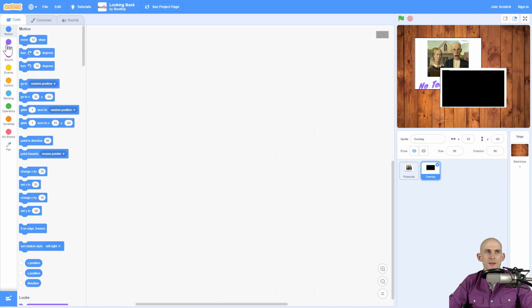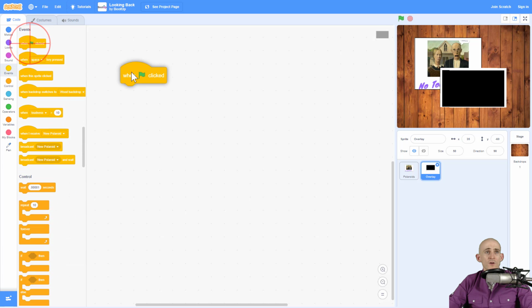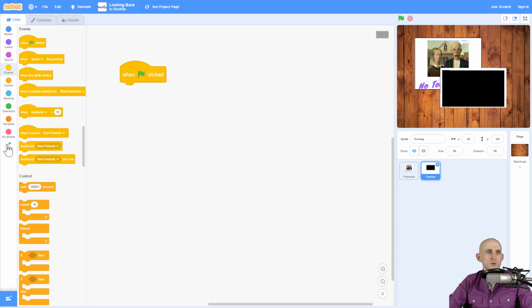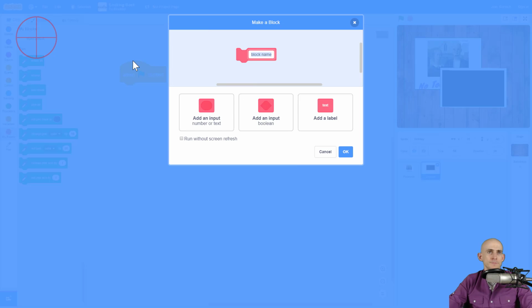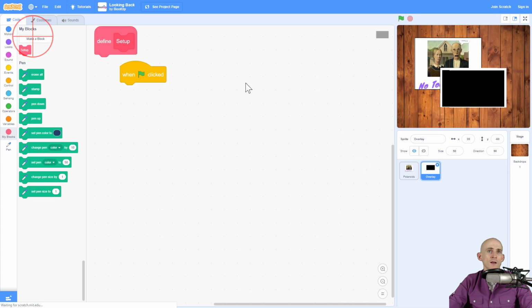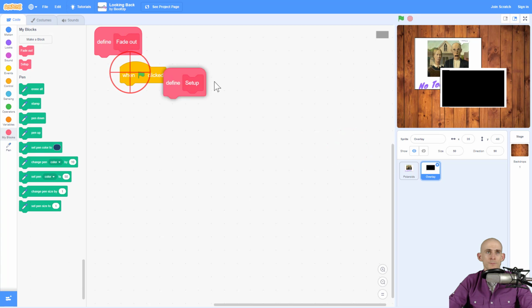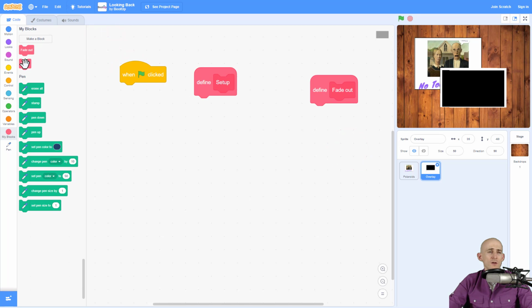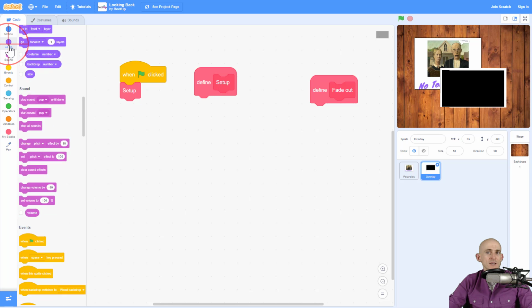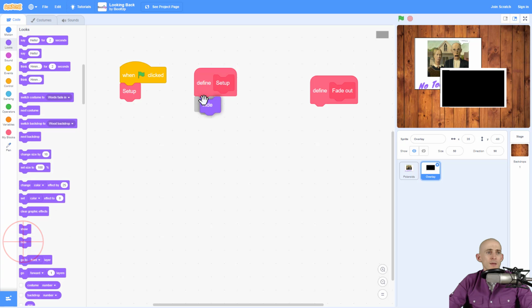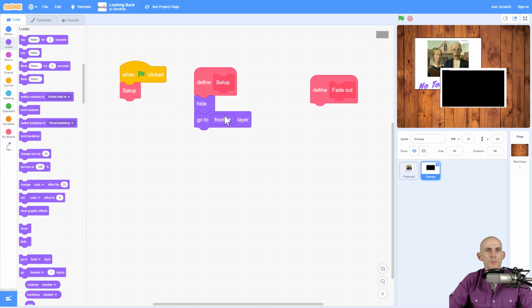And what I want to do is create some functions in here. One of them is going to be set up, so we're going to set up the sprite at the beginning. And then another function that I wanted to do is fade out. So I'll go ahead and create these now because I know I want to use them later. So when we start a project, we're going to set up or initialize. And in this case, what I want to do is just hide this and make sure that it goes in front of this other sprite. So it's going to hide and go to the front.